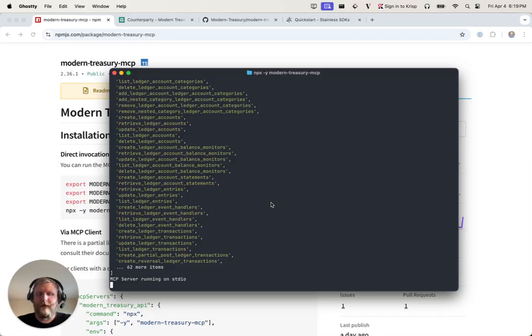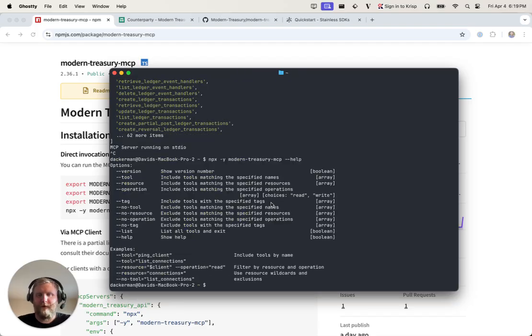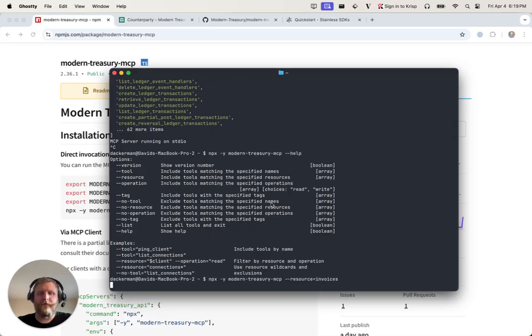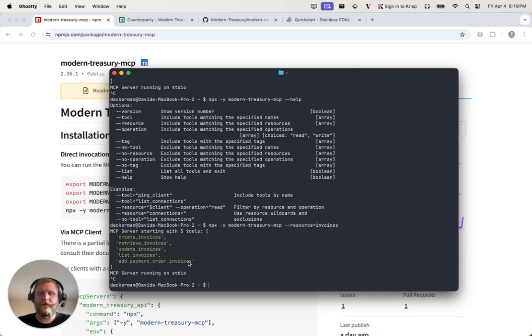This might actually be too many for Claude to import at once, so we can check the help to see how we filter this down. There are many different ways we can filter it, but one specific way is we might want to filter by resource. One good example might be invoices. And as you can see, this filters down to just a set of 5 endpoints.